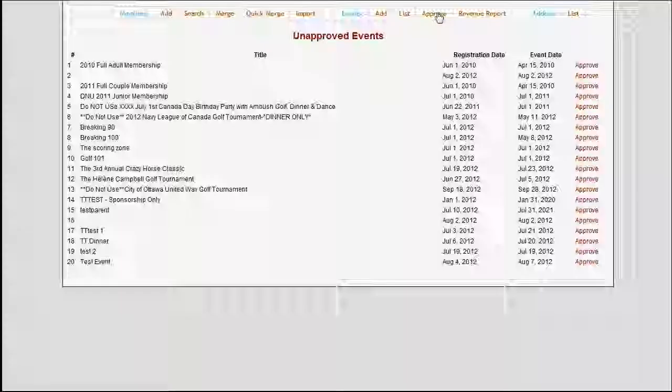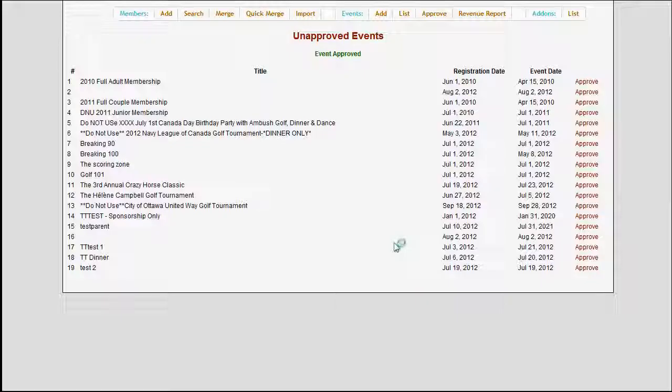edit it again. Once you've created an event, it will show up under the Approve tab. Here you'll have to find your event and click Approve to make sure that you want it to go live. Once you've clicked that, it will be removed from the list.